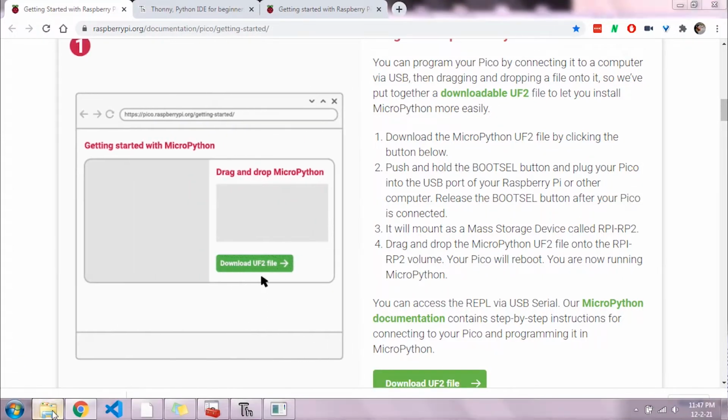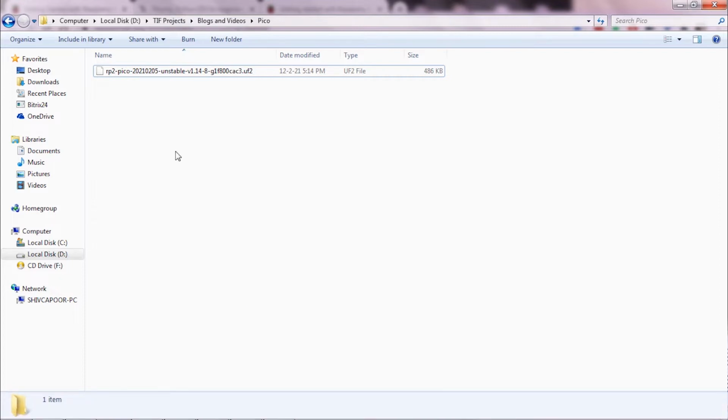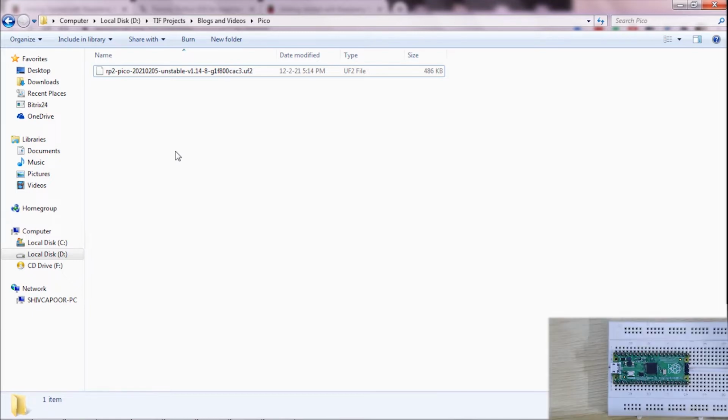I already have it downloaded over here. Next, we need to upload it to our Pico. In order to upload files to the Pico, we connect it by pressing the BOOTSEL button and then plugging in the USB cable. You can then release the BOOTSEL button.